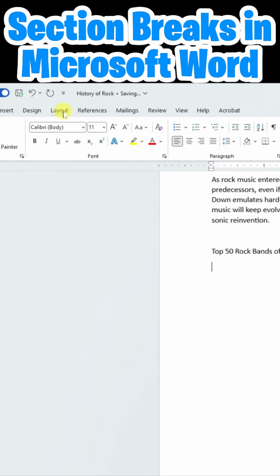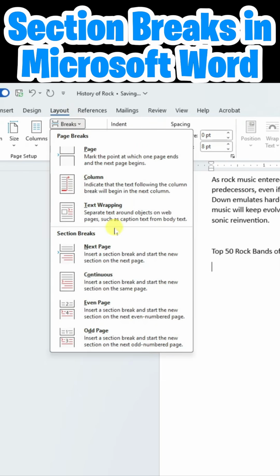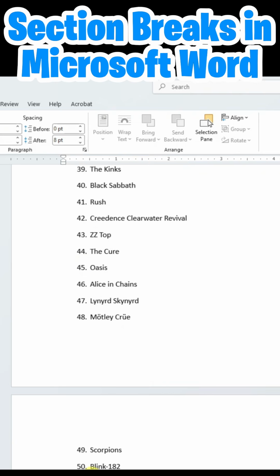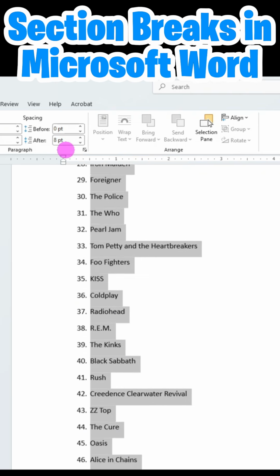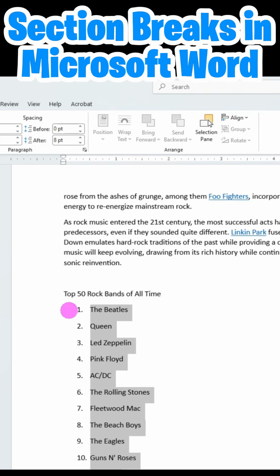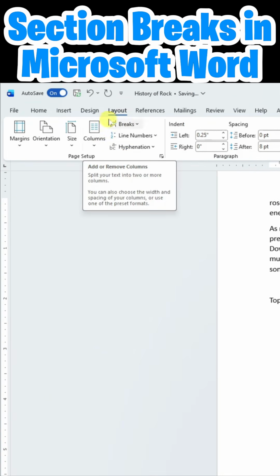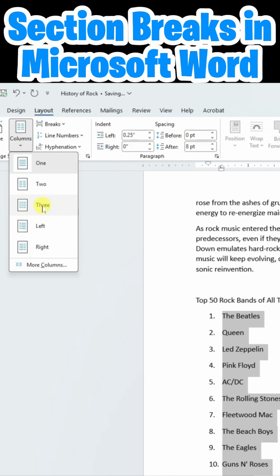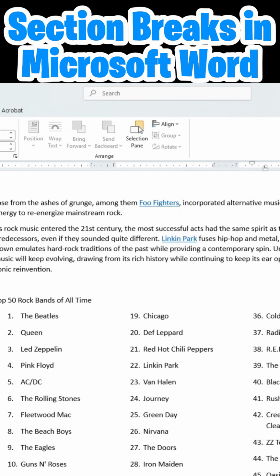So I'm going to go up to Layout, Breaks, and then I'm going to come down to Section Breaks, but I'm going to use Continuous. All right, so now I can go ahead and paste in my list here, but you'll notice it all runs down in one column. So what I'm going to do is select the list here, and I'm going to go back up to my Layout tab and go to Columns and switch this to 3 columns. But notice it did not affect the text above it because of our section break.